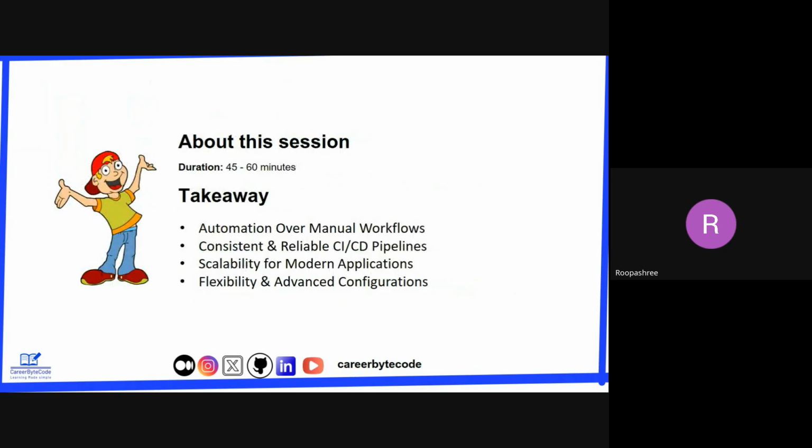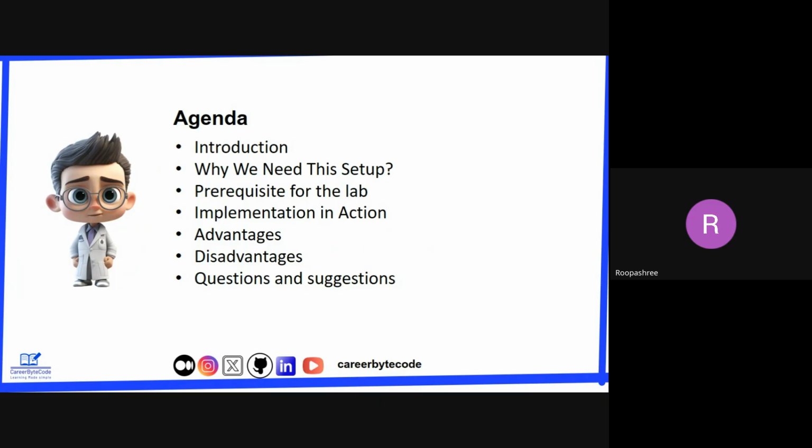Our session will last about 45 to 60 minutes. The key takeaways from this session are the automation of Docker image management. Then we'll understand pipelines enforcing consistent image versions using tags. We'll also learn how to achieve scalability for modern deployments. And then we'll learn some best practices through the usage of YAML pipelines, allowing flexible triggers and environment-specific build configurations. Moving to today's agenda.